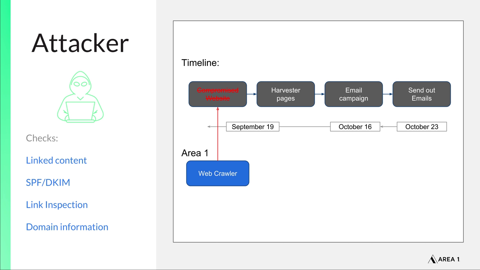So it really speaks to our web crawler. We were actually able to see this way before the attack was sent. It didn't matter what attack was sent. We actually knew that this was coming from a compromised domain, and regardless of where it came from, we were able to know that and make a detection there.